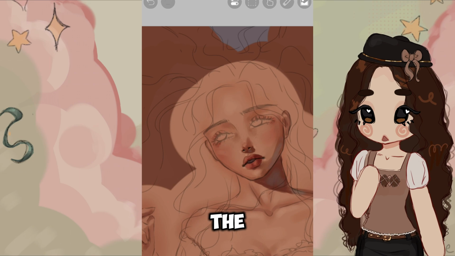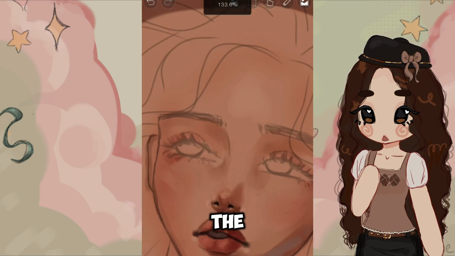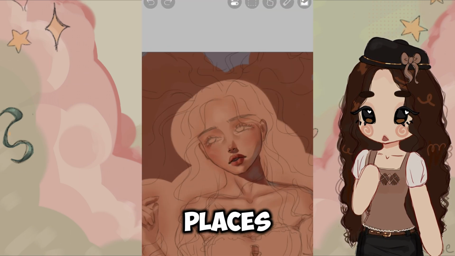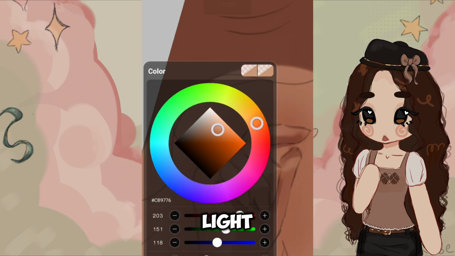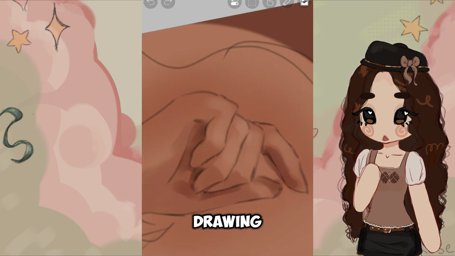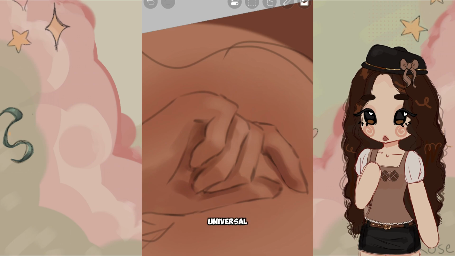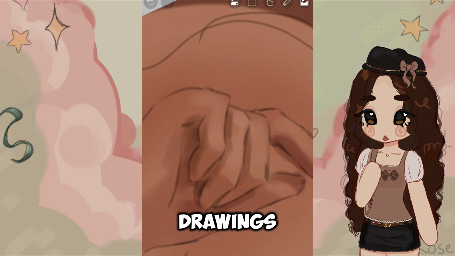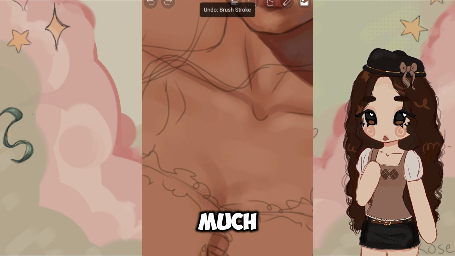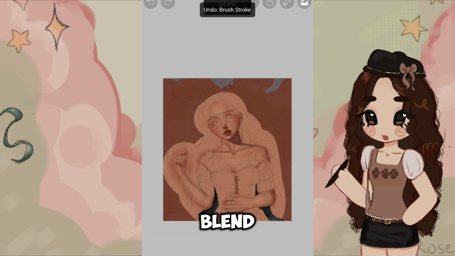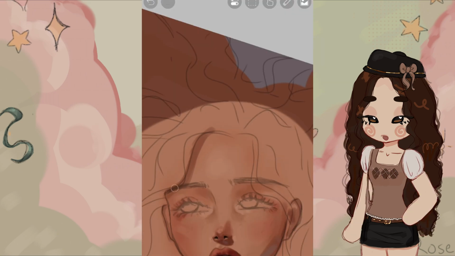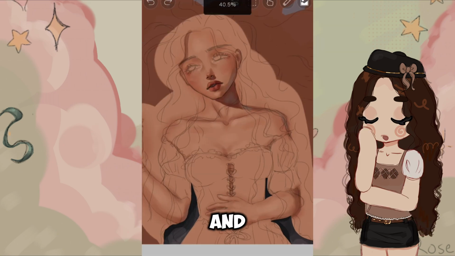Like I added some on the arms and hands and on the forehead, just random places that are in the light, but that will change per drawing. So every other highlight I talked about is pretty much universal in all of my drawings. So that's pretty much it for highlights. You can blend them out to your liking or not, if you want them sharp and harsh.